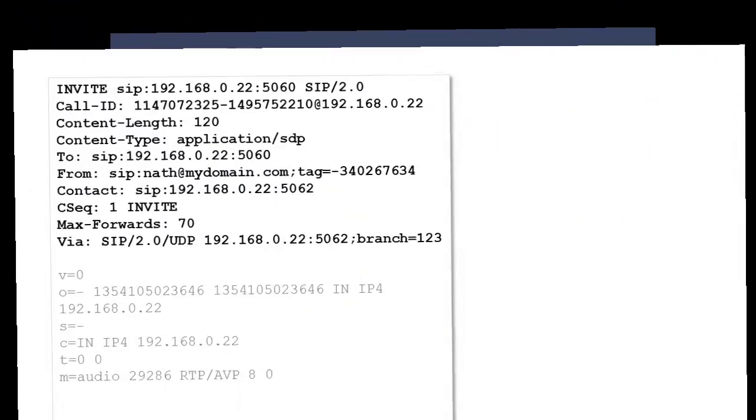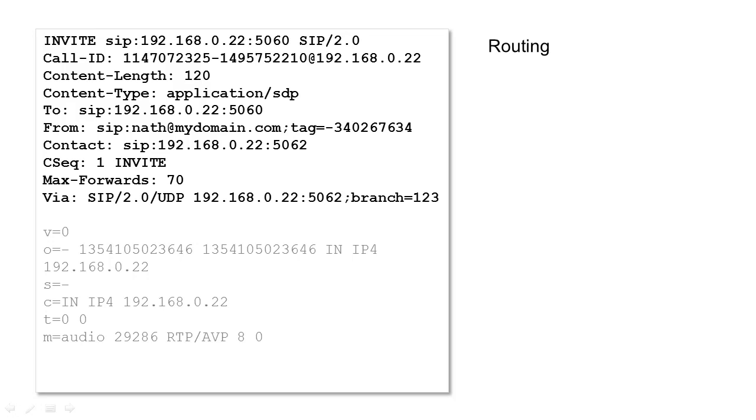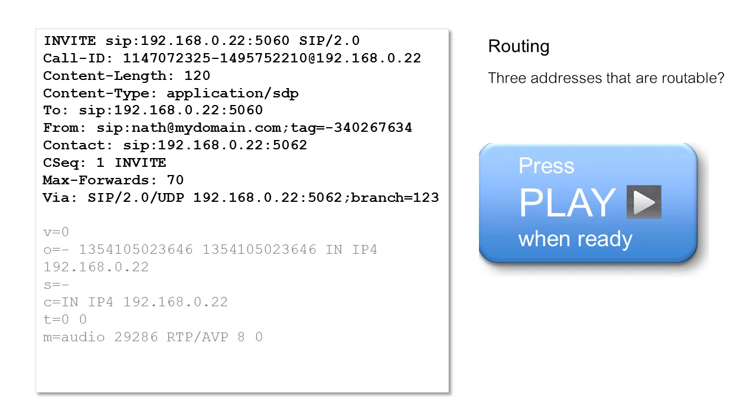Let's think about routing for a moment. Inside each SIP request there are 3 addresses that are used for routing. Now, what are they? Have a think and press play when you're ready, and we'll compare notes.